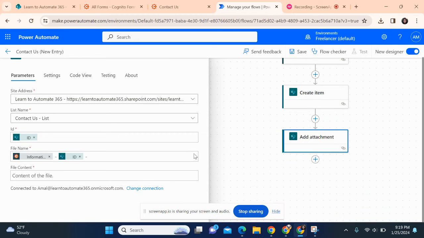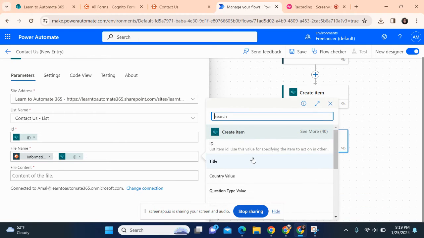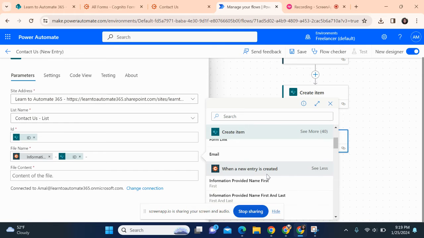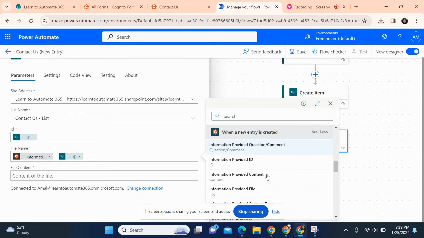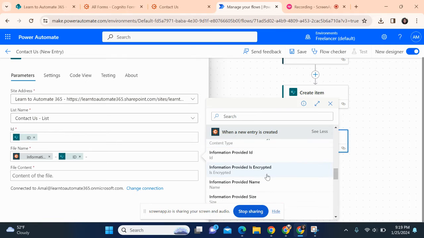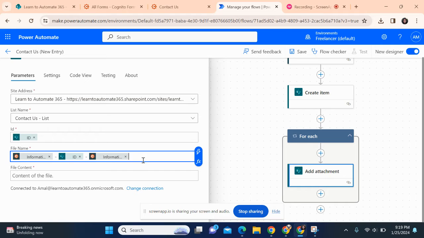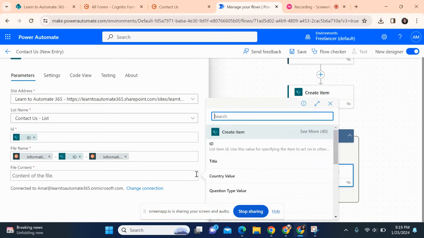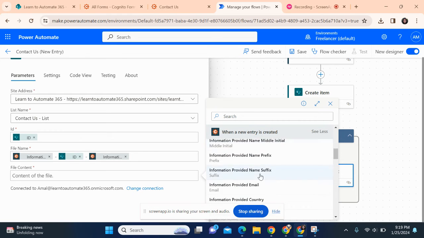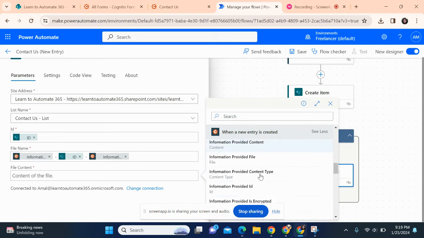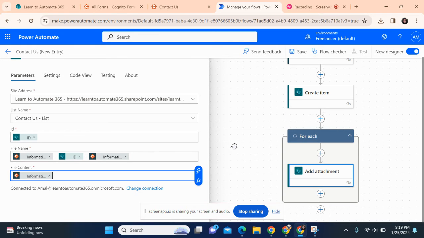And in order to get the extension of the file, I'm going to go and look for the file name. So usually the file name has that extension. So we want to look for name, information provided name. Next, I'm going to go ahead and give the file content, the content of the file. And so see more again. And I'm going to go and look for content. There you go, information provided content.